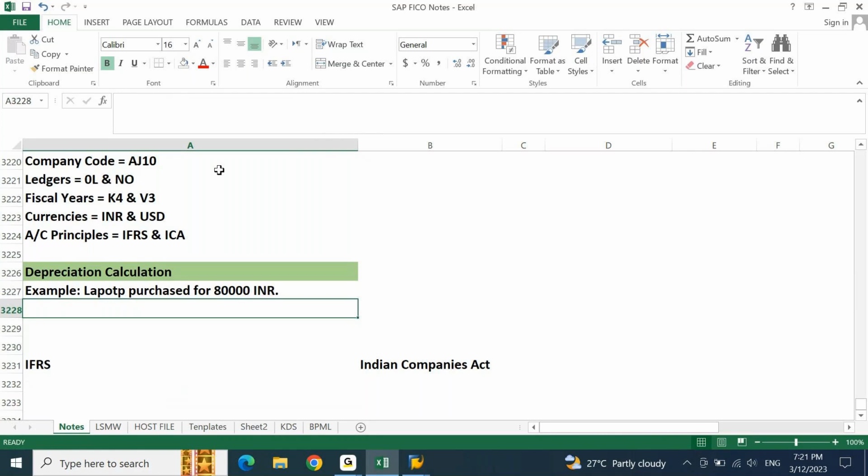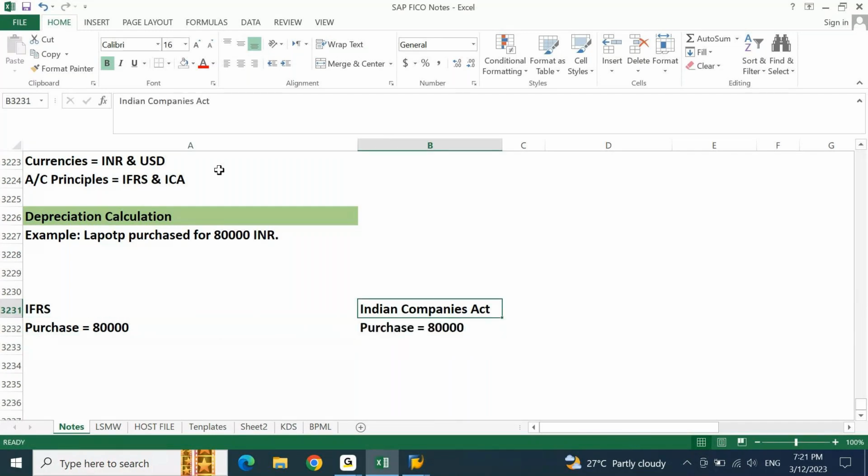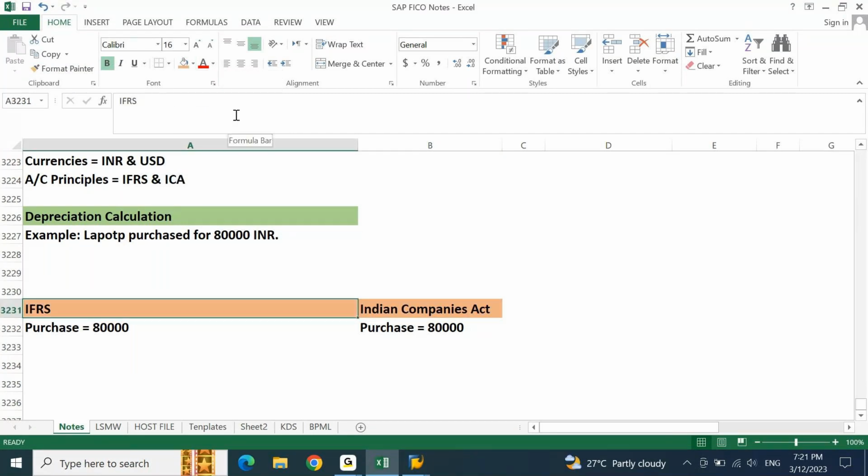Now this one laptop has to be represented in two accounting principles, in two accounting books. One is your IFRS accounting and the other one is Indian Companies Act accounting. When you are purchasing, according to IFRS, what will be the purchase value? 80,000? Yes. Similarly, according to Companies Act also, it is 80,000. Agree with me? Yes, sir. Because you have purchased only one asset, you have one bill. You have to ensure both are aligned.